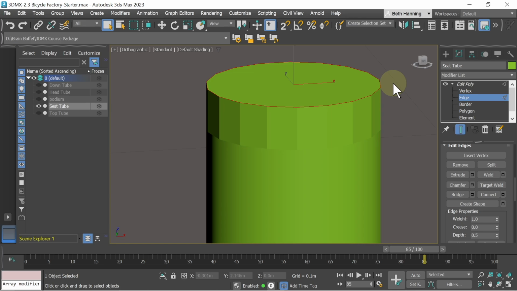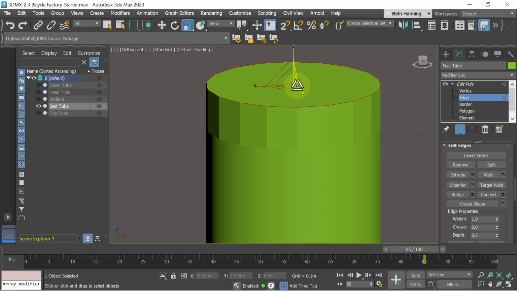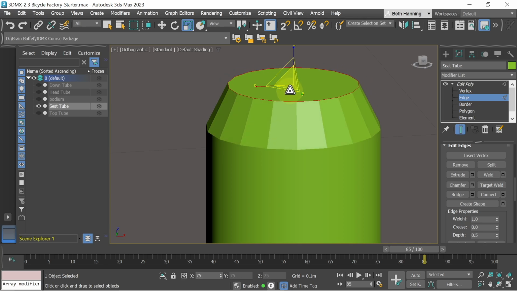Next, you'll scale the selected edges in to produce a chamfer. Press R for scaling. To scale uniformly, take care to choose the correct selection plane in the scaling widget as shown in this video. We'll move this shaded yellow triangle and sort of pull it away from the center.